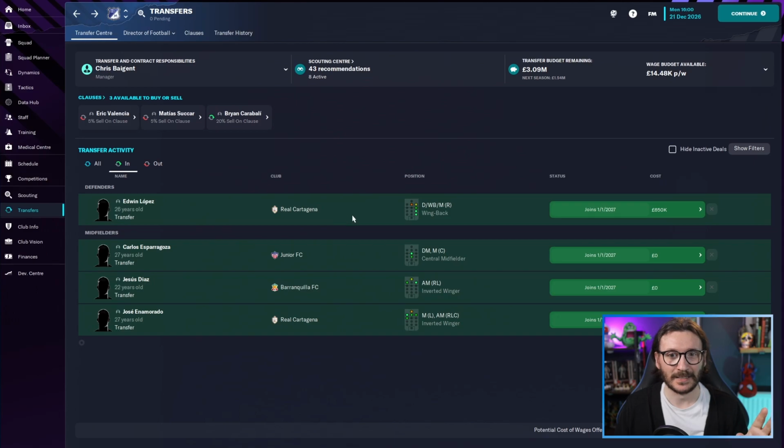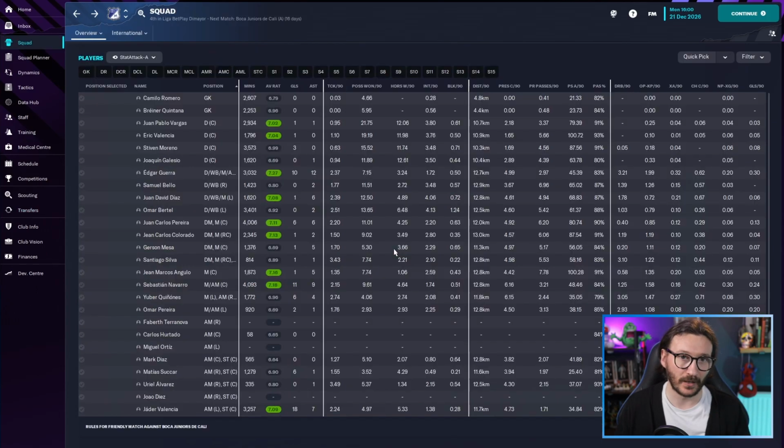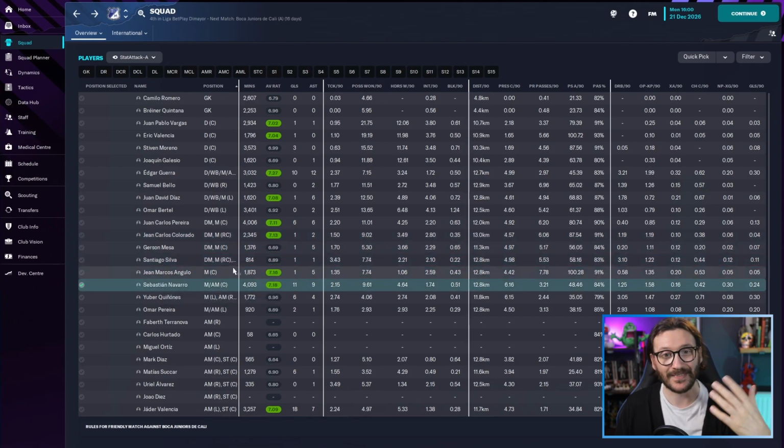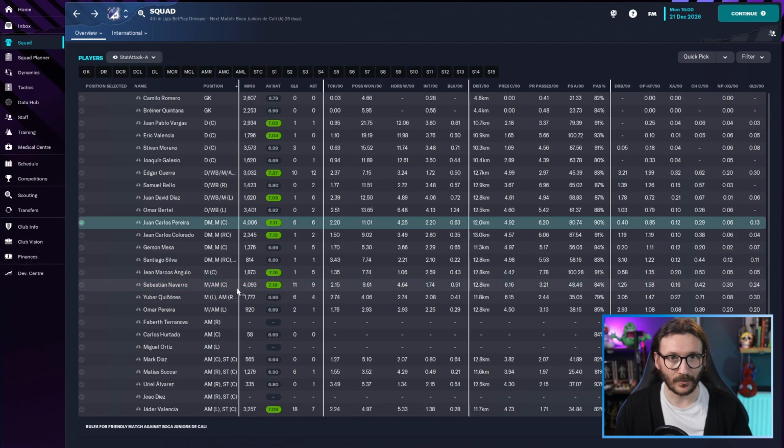I'm happy with that. We've got Carlos Espalagrotha coming in from Junior FC, actually defeated Junior FC. He's a central midfielder who can also play in the defensive midfield area, which will give us Pereira, Colorado, Gerson Misa, Santiago Silva, Angulo, Navarro, and then this guy. So that's what, 7 players? 7 players who can play in the middle of the park. I'm quite happy with that.